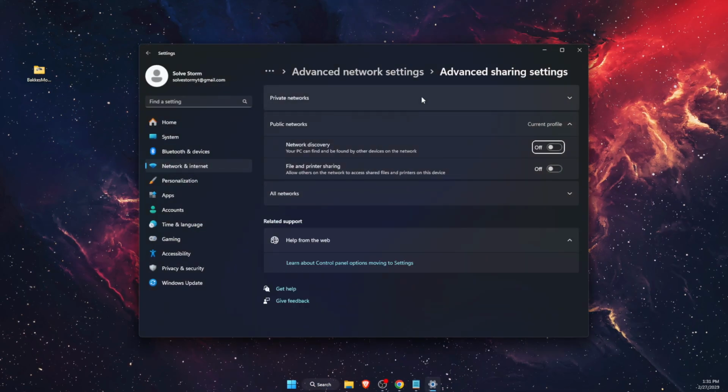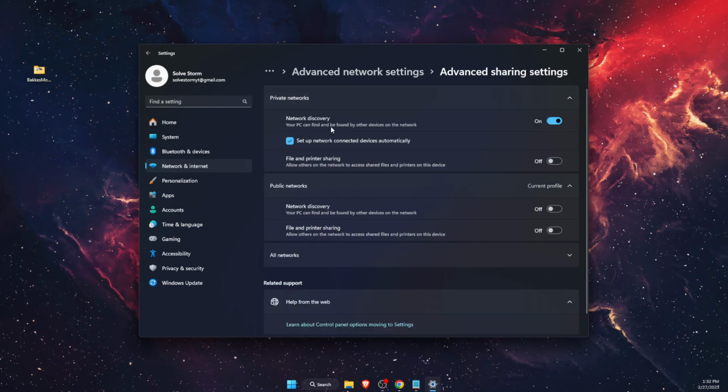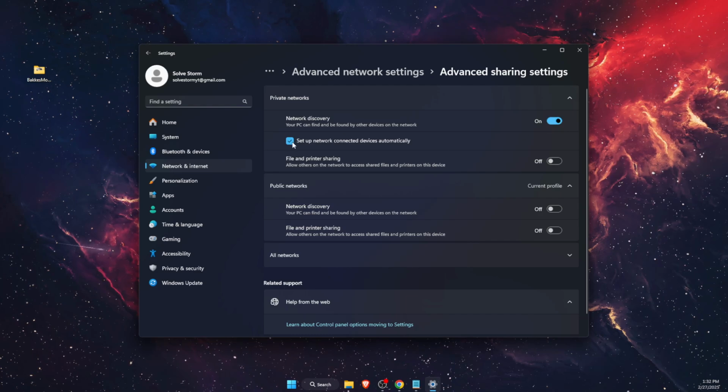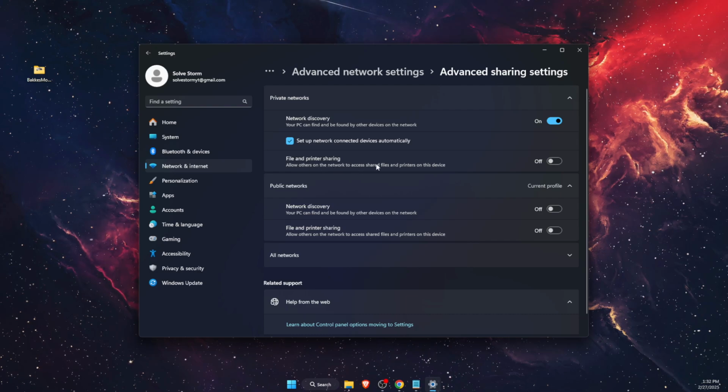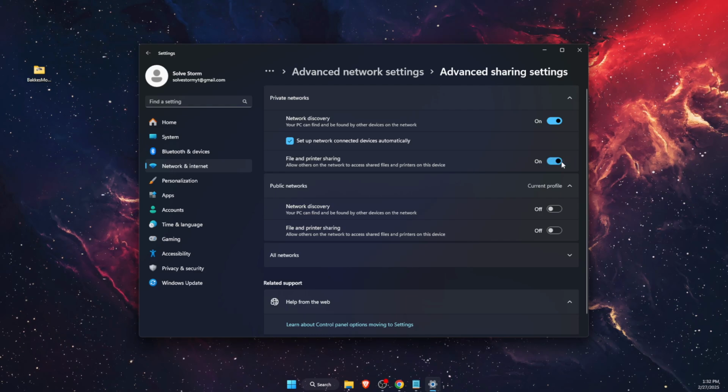Go ahead and find this. Now here on private networks, you want to make sure that network discovery is turned on. You also want to tick this, set up network connected devices automatically, and if you want to allow others on the network to access shared files and printers on this device, you want to turn this on too.